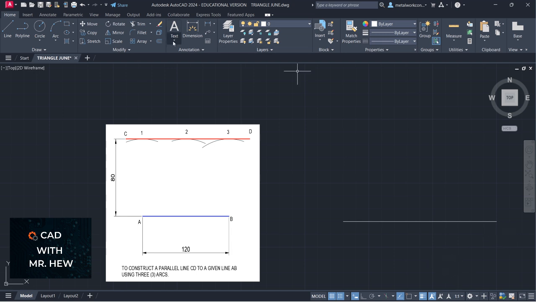So what I'm going to do, I'm going to go to single line text, and I'm going to label this line AB. 4 millimeter height, rotational angle 0. All caps, this will be A. This will be B. So what I'm doing, I'm going to draw a parallel line to the line AB.